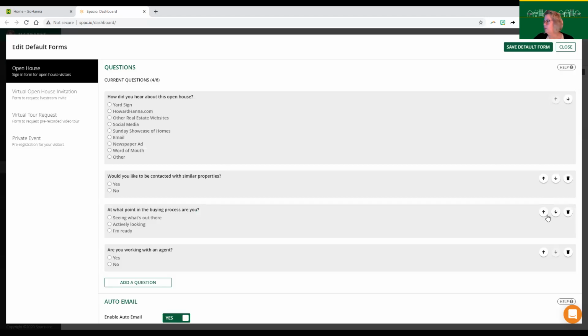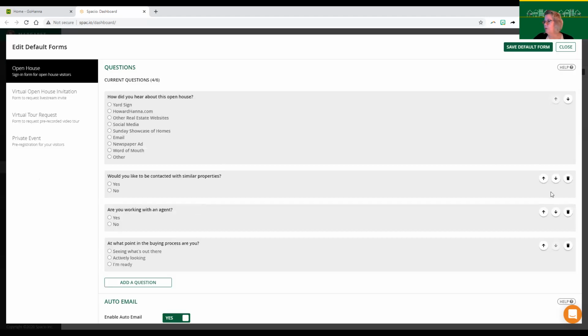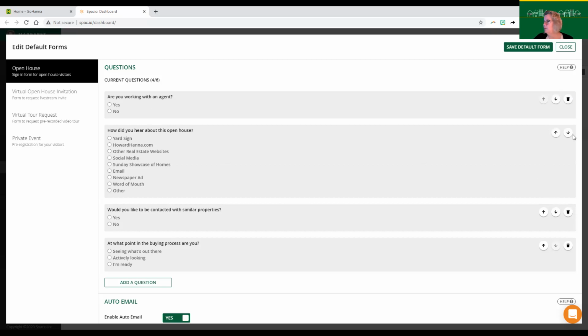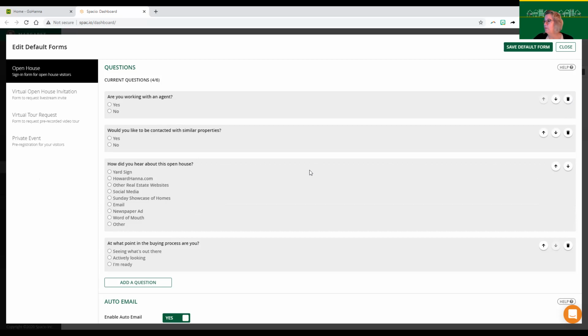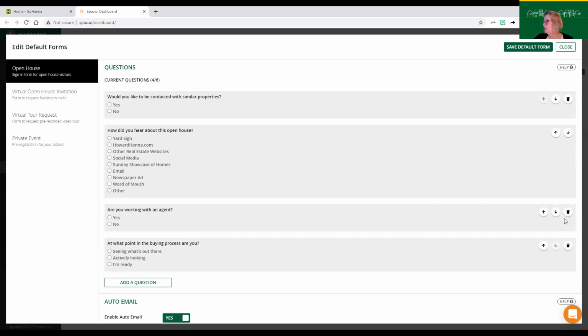I can also move items up or down in my form. So I didn't used to be able to move this one. So I would probably move that down further. And I'm going to move the agent to the bottom. So I just use these little arrows.